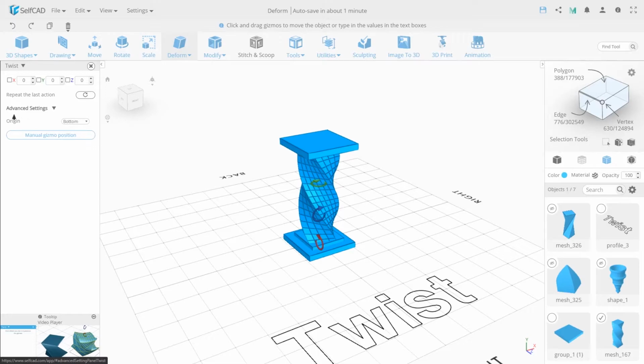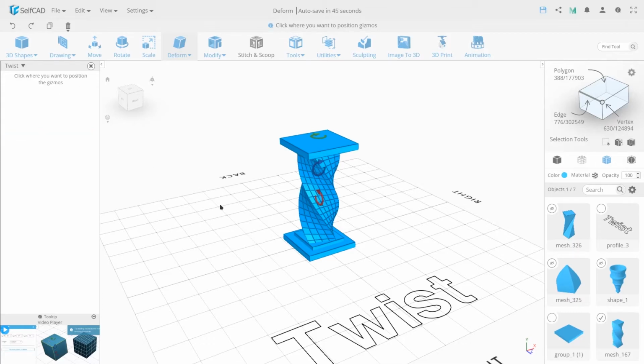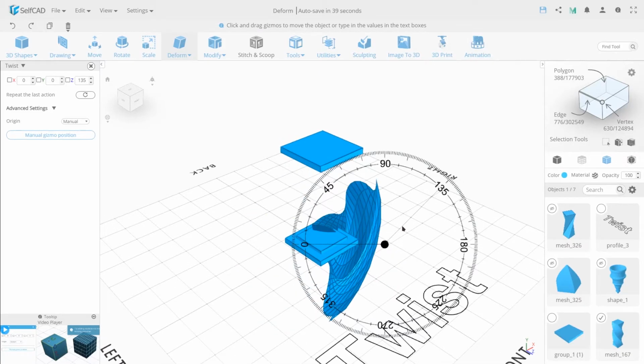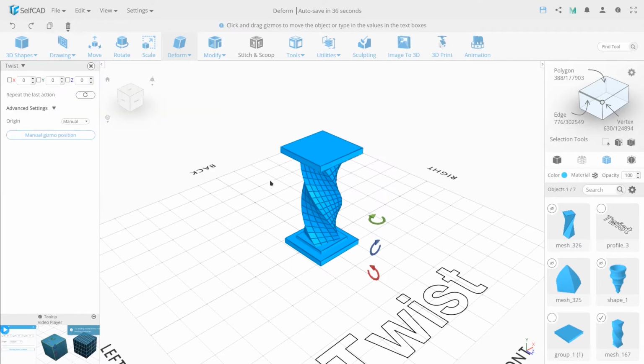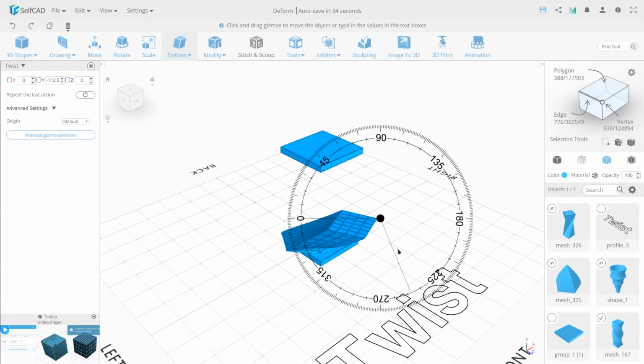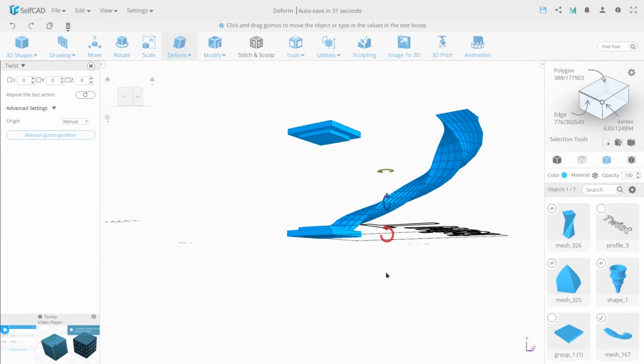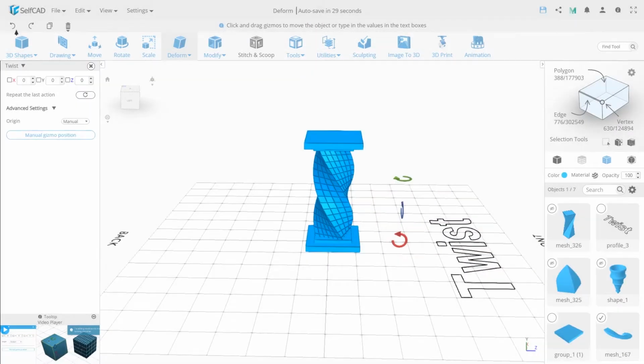The origin allows you to move the anchor point of this tool to the needed level and position. The manual gizmo position enables you to move the anchor point to any place in the workspace by using the mouse cursor. And to finalize the action, press Cancel in the Settings panel of the Twist tool.